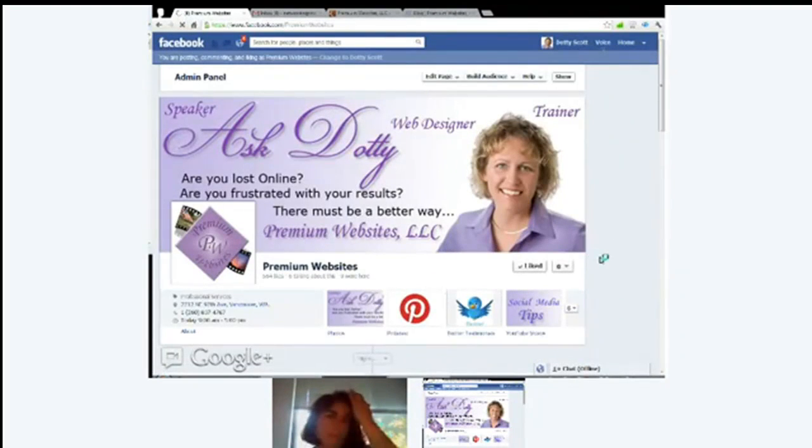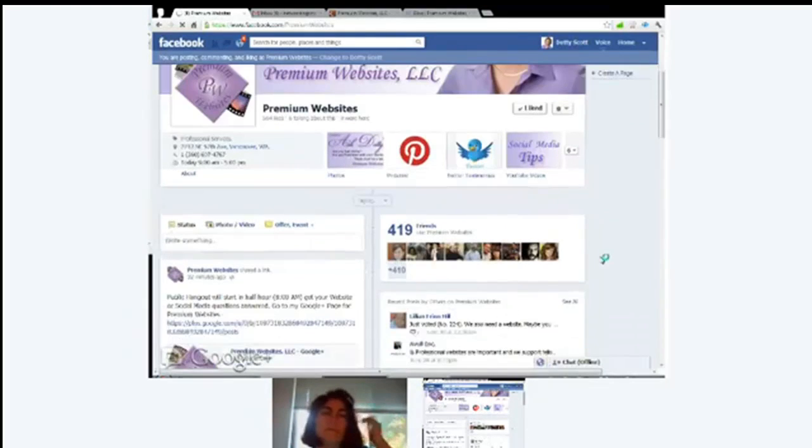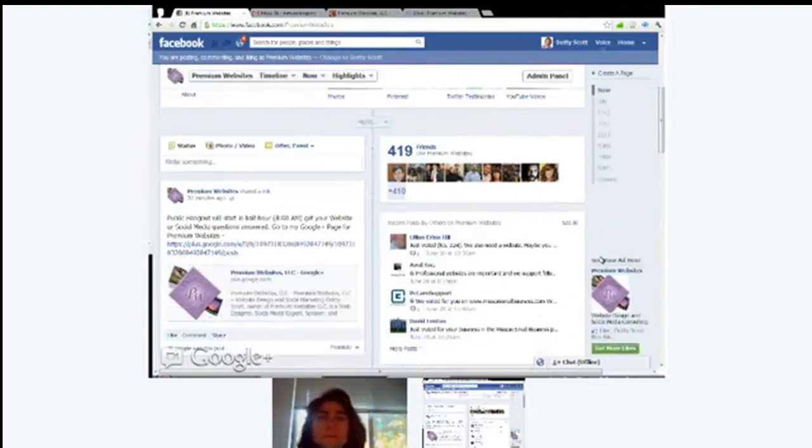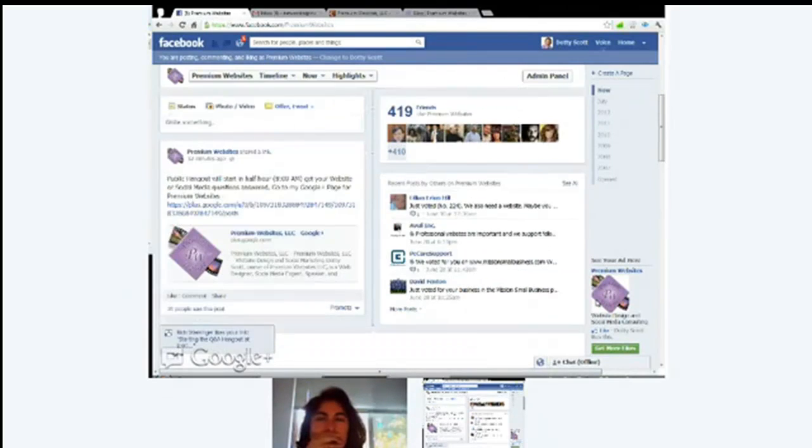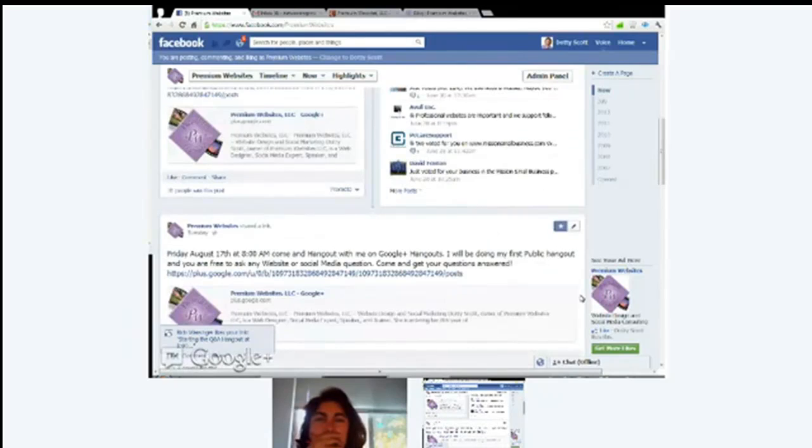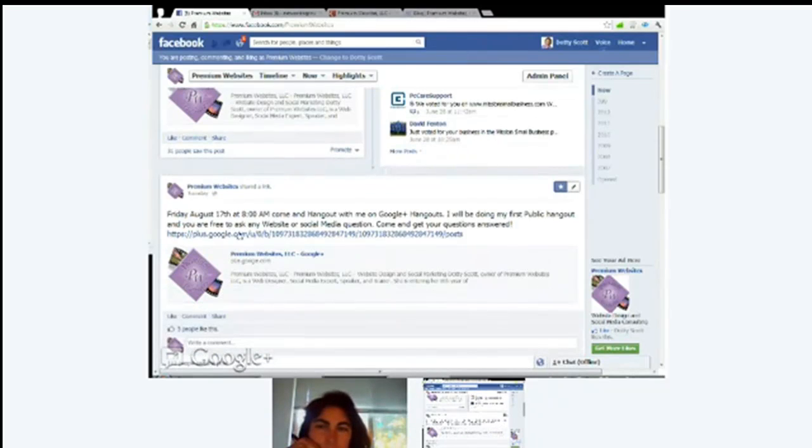So whenever you want to highlight a post, and what highlighting does is, instead of having the post use half of your timeline space, it will actually use the entire space here. And this is really effective if you've got video or images or something like that. I went ahead and did it with this notice of the hangout today.